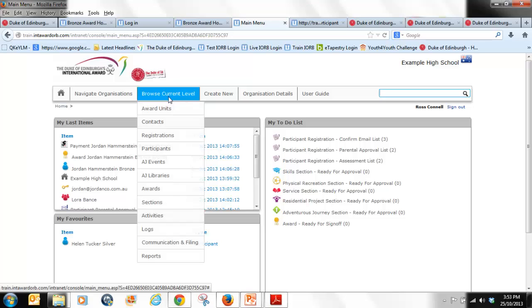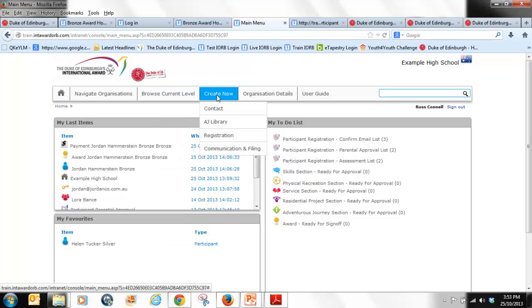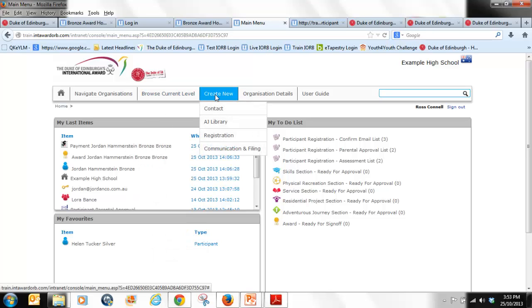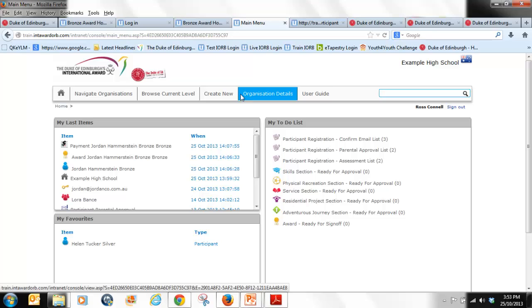Across the top of the page are menu-based searches, the ability to create new items, your organisation details at a glance, and access to user guides. To the right, a search bar which will pick up any keywords for participant accounts or awards or other coordinator accounts that are attached to your account in the international ORB.